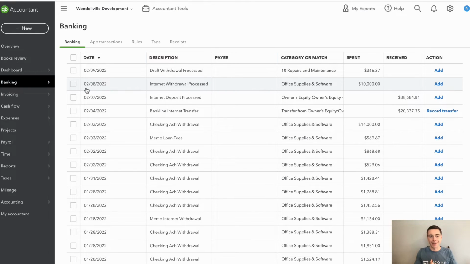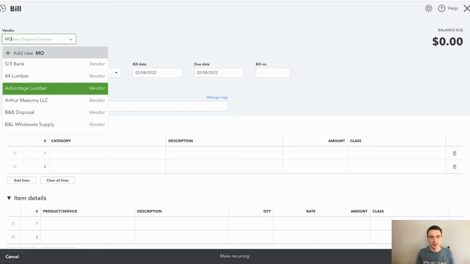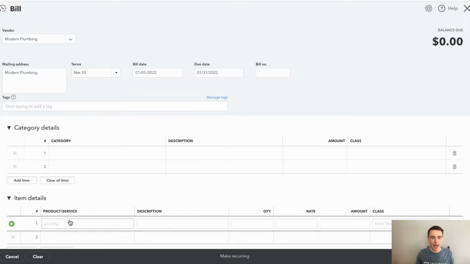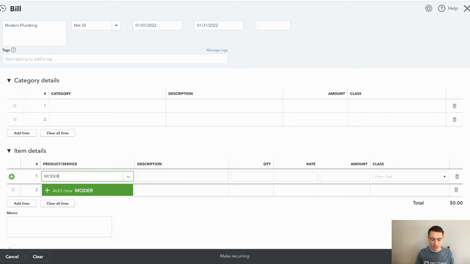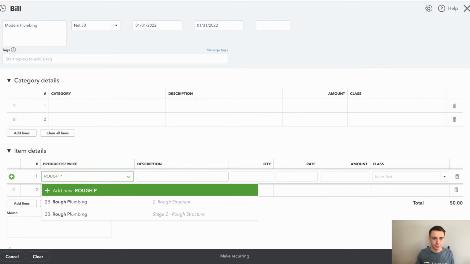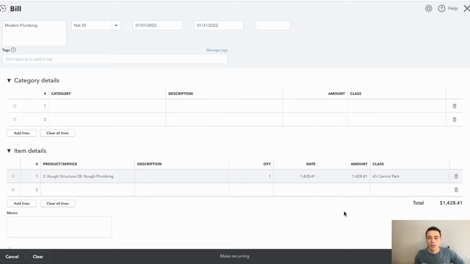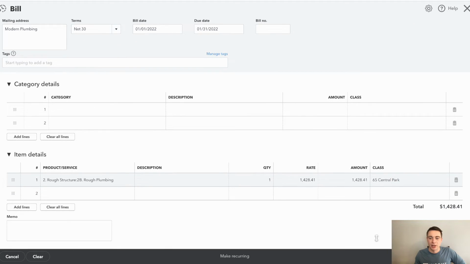So if I have a bill, let's use that same plumber. Okay, now the bill date might be 1/1/2022, and the terms might be net 30. Okay, my category here is going to be the same, rough plumbing. Here, the amount of this bill is 1428.41. Maybe we have a class there as well. All right, so here's one bill, and I can save and close that.